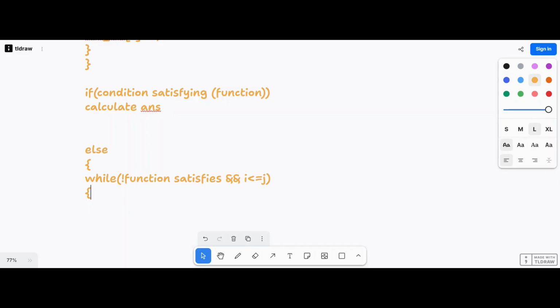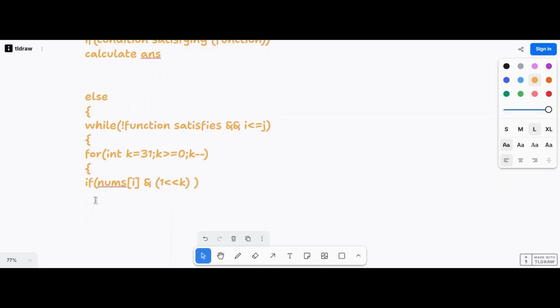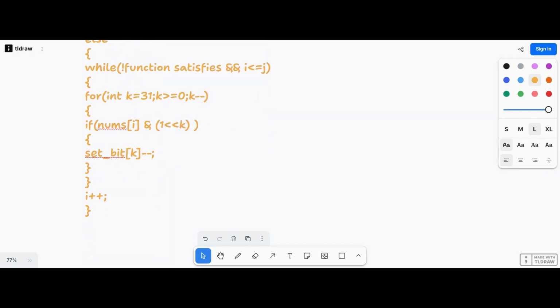every time we will do the same thing again, for the ith number. So we will do int k = 31, k >= 0, k--, if nums[i] & (1 << k). That means the ith element nums[i] has contributed there, it's 1 at the kth index, so we will remove it. We remove it because now we are not considering the ith number as we are sliding the window. So we will do it minus minus. And we will do i++ every time.